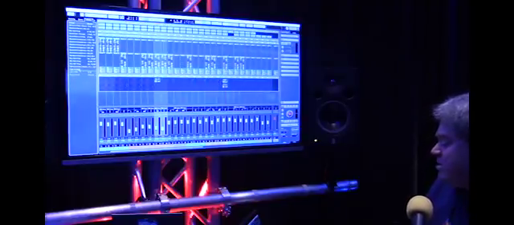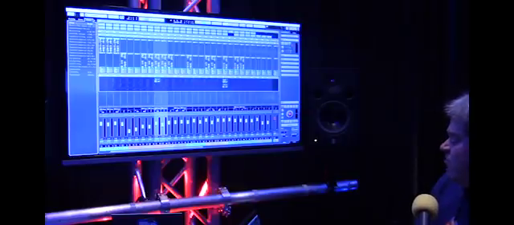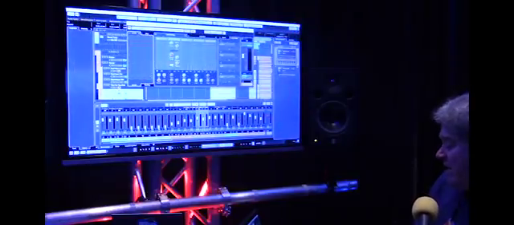Now I could simply scroll back through all of my different mix decisions right there and go back to square one. So if you've made a mistake, it's very, very easy to fix.